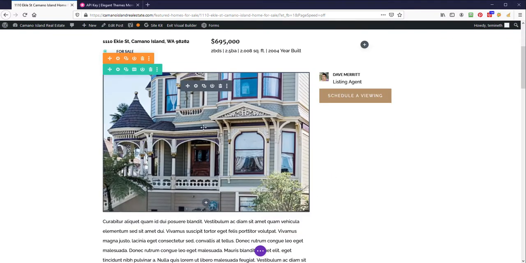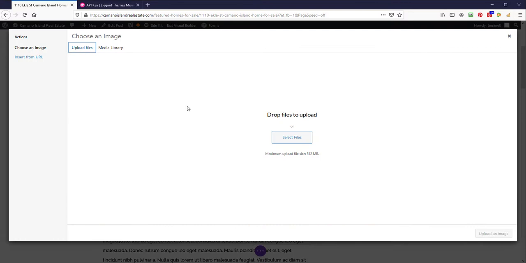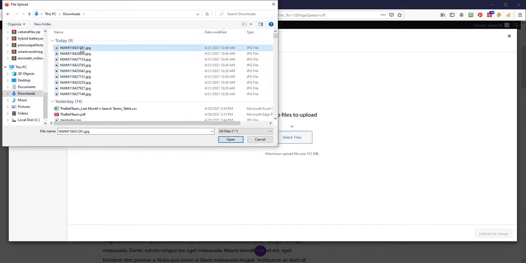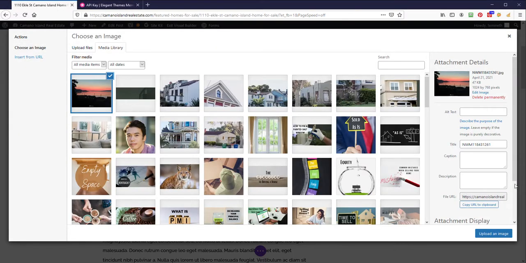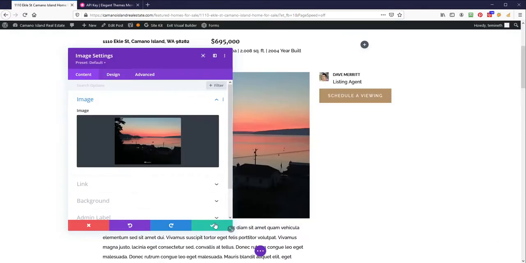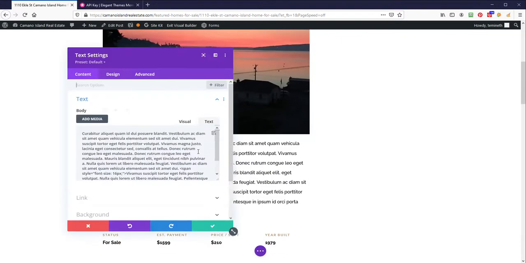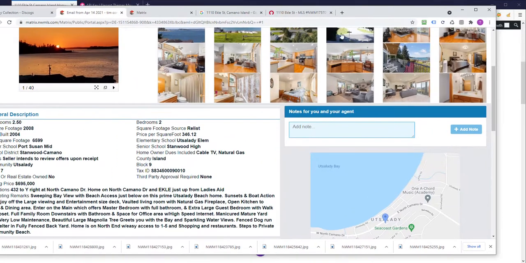This is the picture of the home. So again, just click on it, click on the image, and then upload files. You've done this a billion times. So I'm going to do that picture, and I'm just randomly selecting a picture and then choosing upload image, and then here is the image. So this section down here, I'm going to copy directly from the multiple listing service.